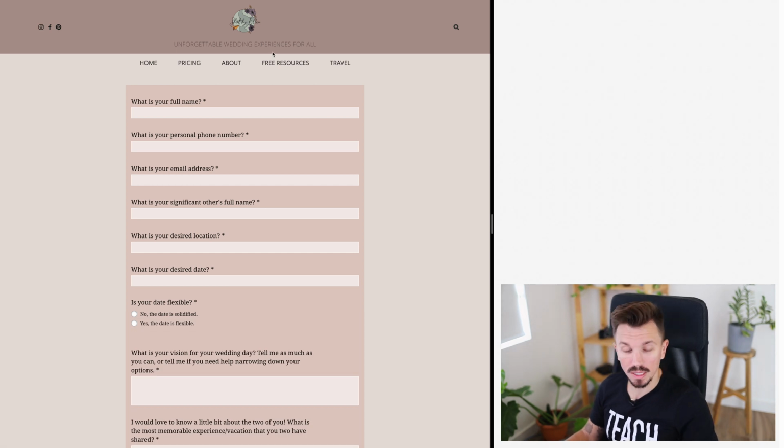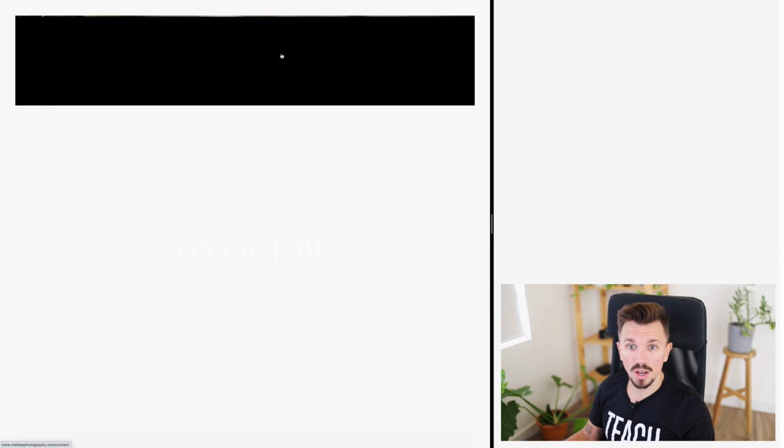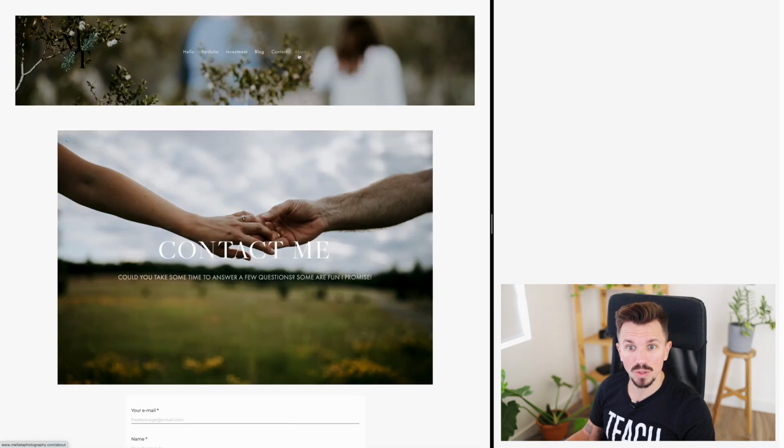That shouldn't happen. The next website we want to be looking at is Mail Tata. Mail's menu is also hello, portfolio, investment, blog, contact, and about. I would reorder this. Contact should be the last button on your menu. About, you can move it a little bit before the investment so people start actually learning about you before they look right away at your prices, because you don't want people just going straight to your prices without reading anything about you. So the contact button should be all the way to the end.